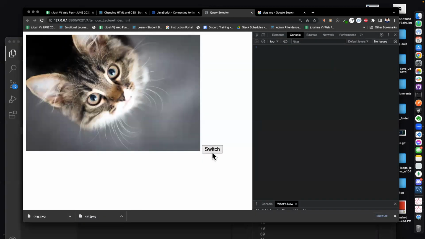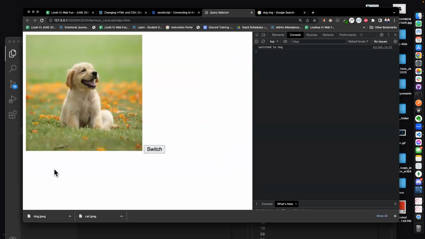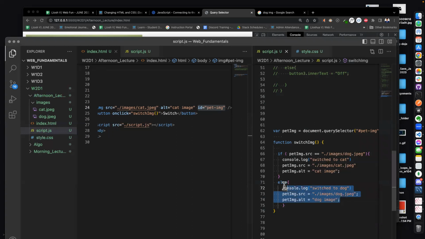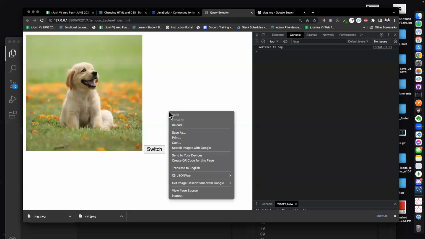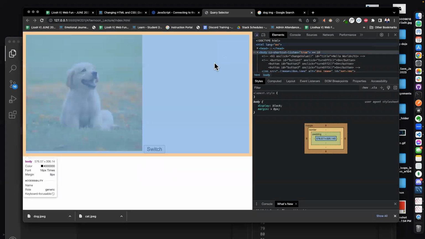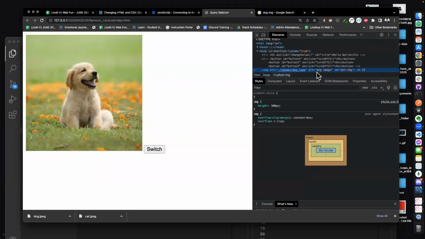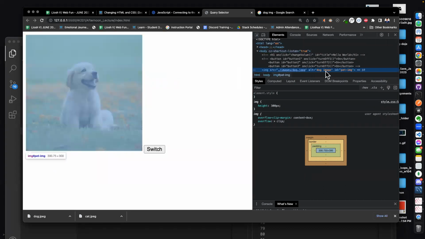So if I refresh and I click here, it says switch to dog. So I know I triggered this and I know I entered this area. It would not have console logged this if it didn't enter this else. So I know I was able to reach this here, and it was able to switch the pet image.src and then do this here. It was able to switch this source and the alt, right? Because if I inspect this and check the alt for this one here, its alt says dog image.